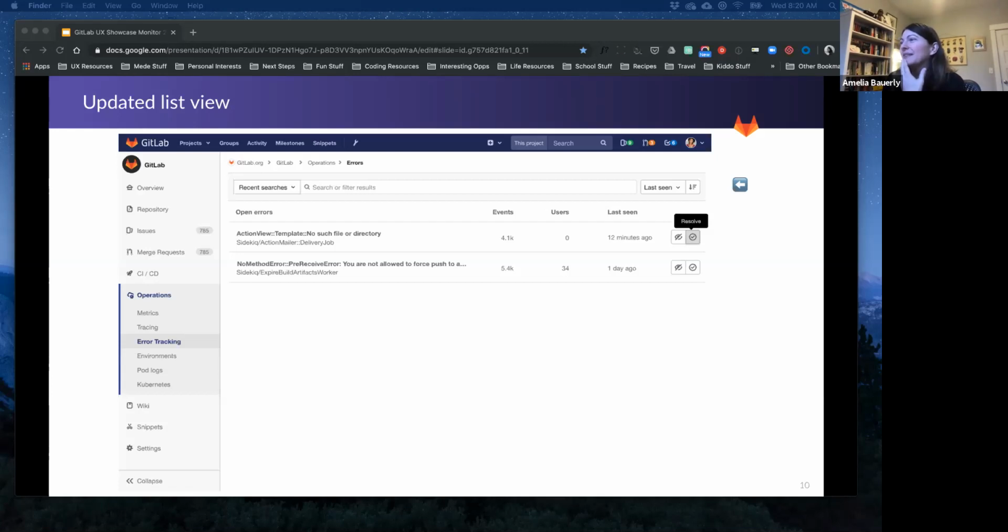You'll also notice that we added the ability to act on errors from the list view. So users can easily ignore or resolve errors directly from the list view. And pagination for the list is also coming soon, so that's very exciting because we can actually display more of the errors than we could originally.